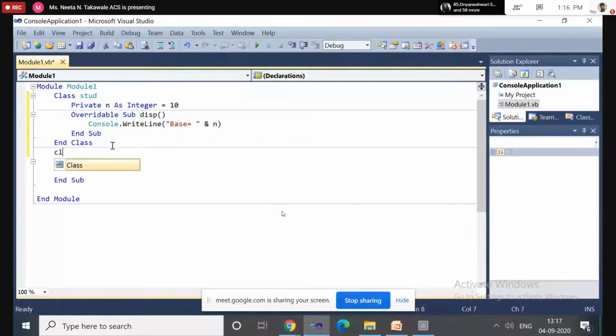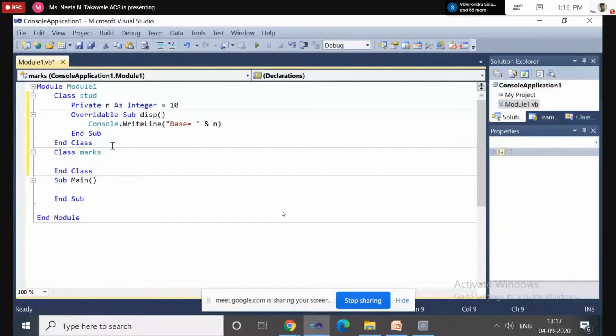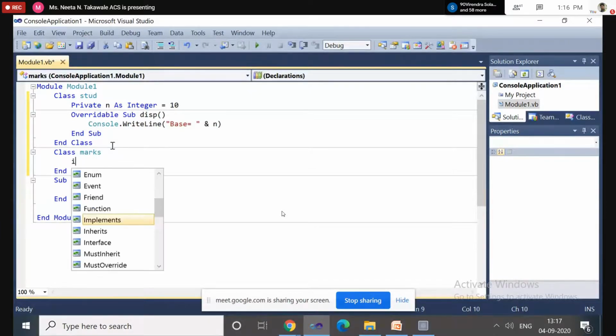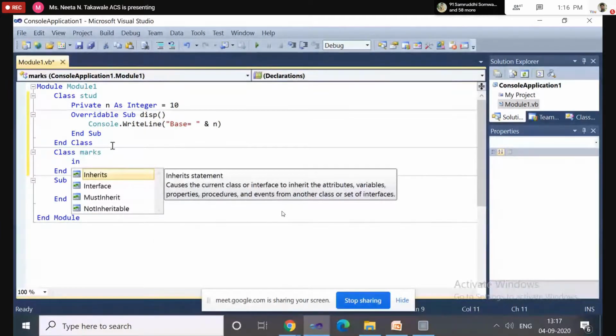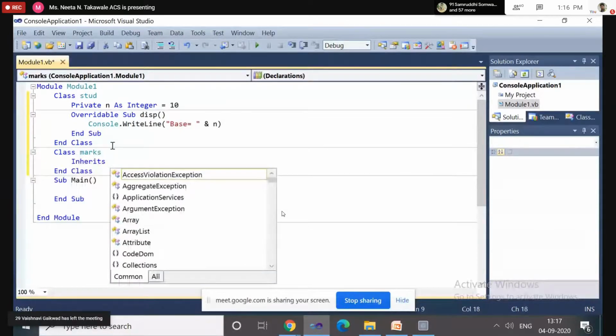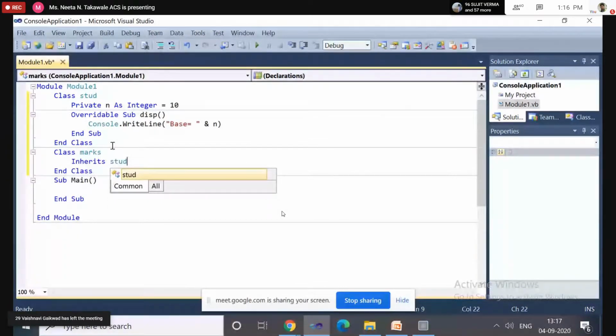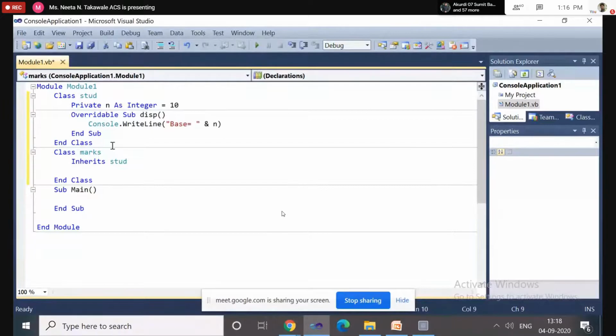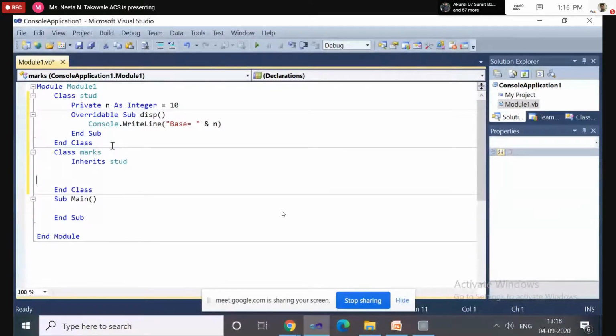Now I am declaring one more class. Now look at the screen. This class is the derived class. It is derived from the Student class. Now look at the window. See when I'm pressing the enter key.